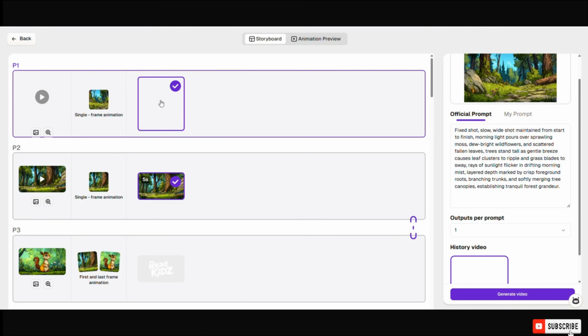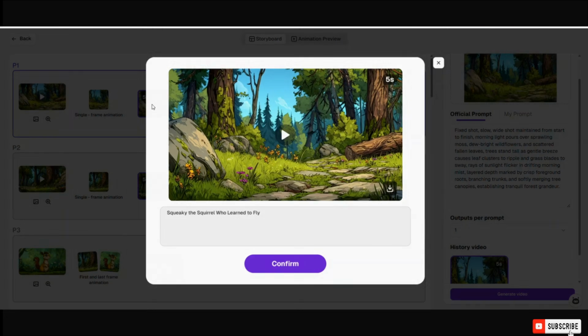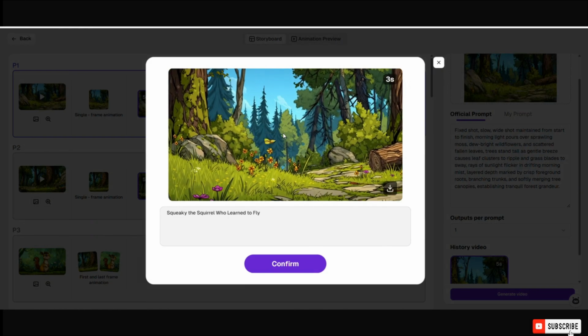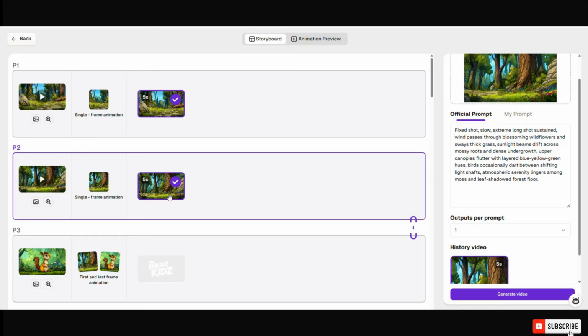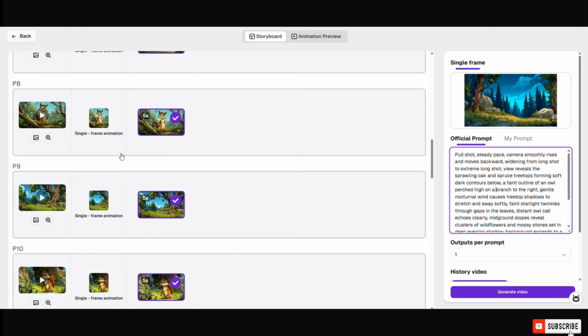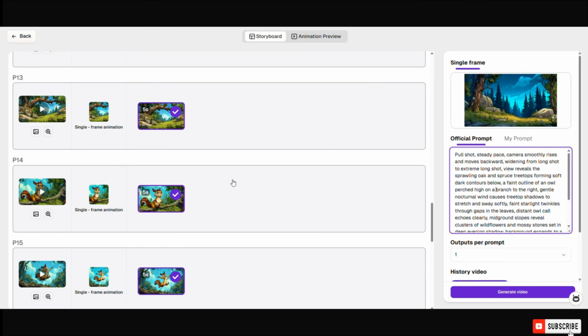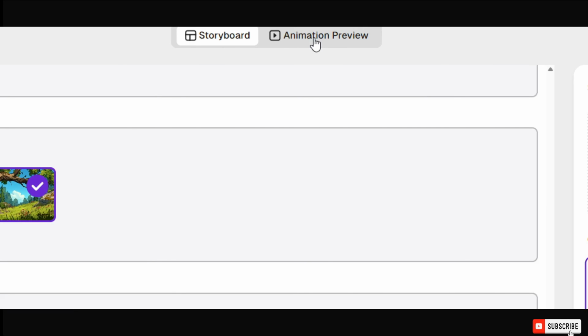And just like that, we've got our first animated scene. As you can see, the visuals match the text and prompt beautifully. Now, I'll go ahead and animate the rest of the scenes off camera. And there we go. Absolutely beautiful. Now it's time to bring everything to life. Click on Animation Preview to see your story in motion.